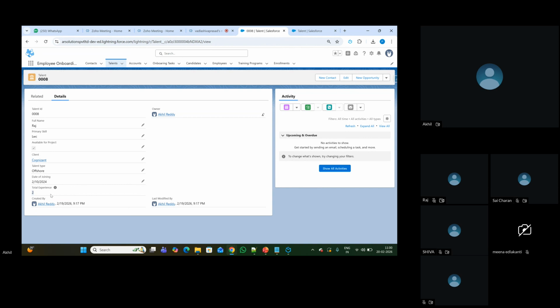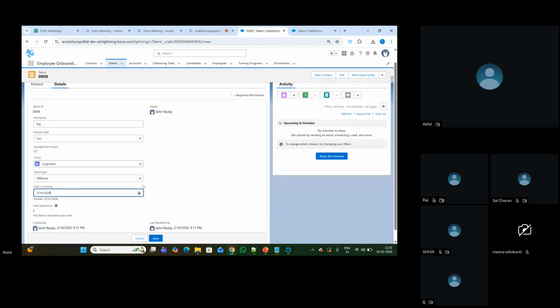Did I do anything? Did I calculate the value and enter the data here? Am I doing any manual activity here? No, right? Just after refreshing, I'm getting the experience. I'm getting the correct experience, the number of years.